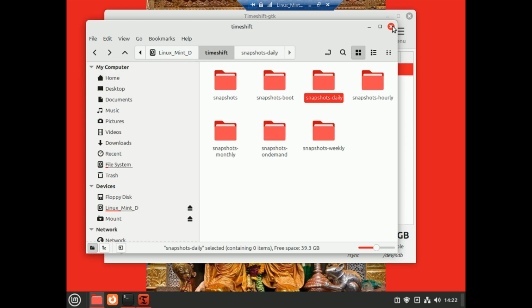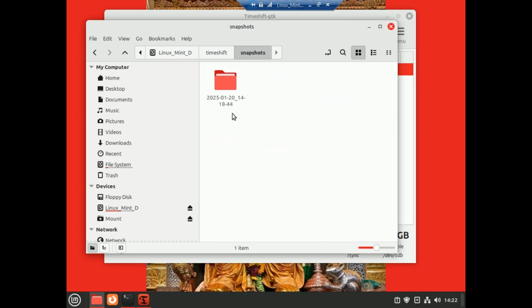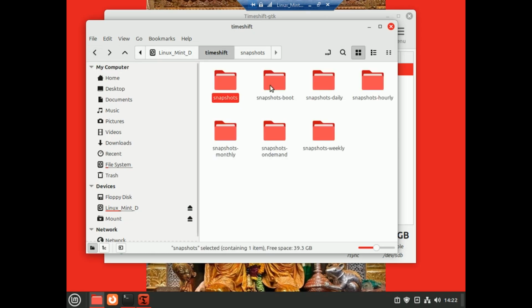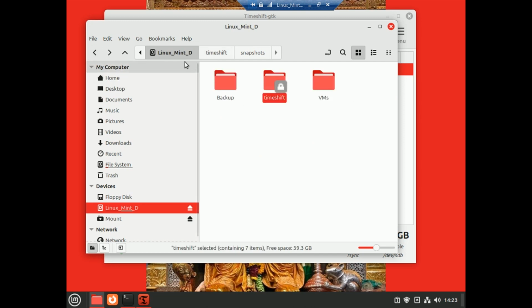Okay, so if I'm going to snapshot, this is the manual way. We have created a snapshot just now, so it is showing me this particular snapshot. We have created this snapshot at 2:18 p.m. and 44 seconds. So you can see the current time over here. So this is how it is keeping all your snapshot copies in the timeshift folder of your external drive.